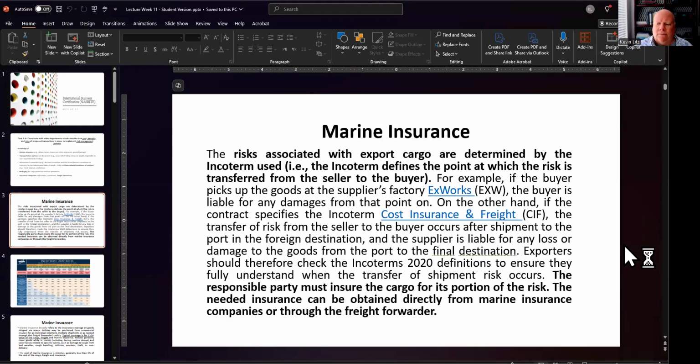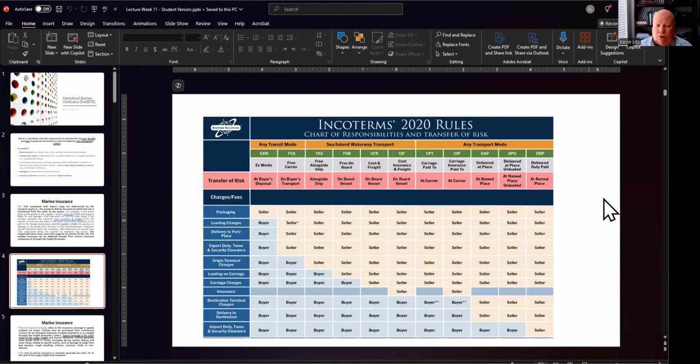Marine insurance, well, obviously, what type of insurance you need in transit, cargo insurance slash marine insurance, will of course depend on what Incoterm you have agreed with your buyer. We've covered this a number of times, but let's just do it one more time. If I'm selling EXW, ex works from my plant, well, I'm not paying for insurance or destination terminal charges, etc.